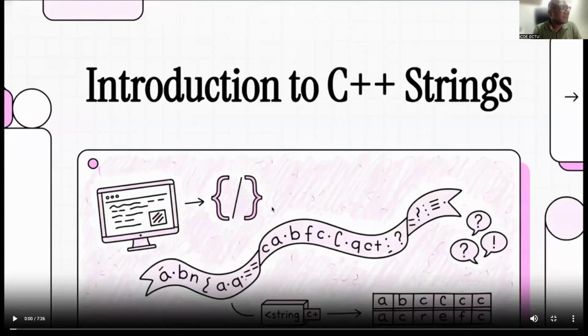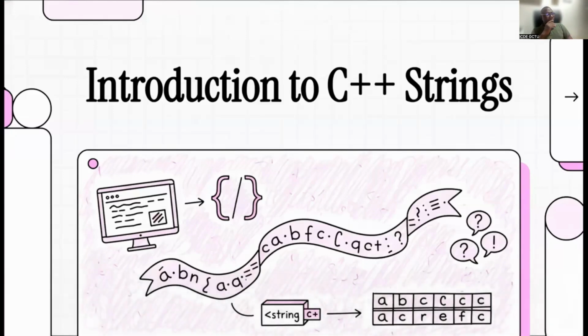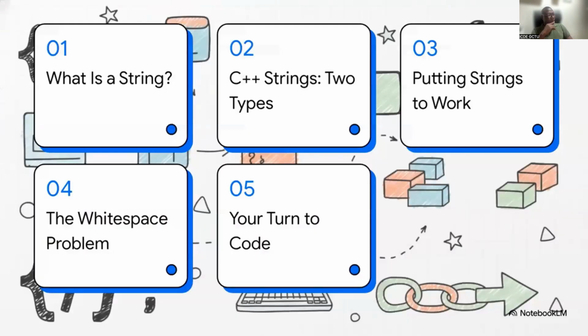All right. Ever wondered how your favorite game remembers your username? Or, how a simple word processor even works? Well, it all boils down to one single fundamental building block in programming. And today, we're going to dive right into that, C++ strings. So here's the game plan. We'll kick things off with what a string even is. Then we'll look at the two main ways C++ handles them, the old way and the new way. After that, we are absolutely going to get our hands dirty with some code. We'll solve a super common problem that trips up almost everybody. And then I'll leave you with a little challenge to try on your own.